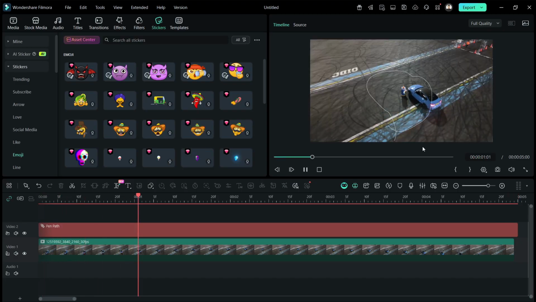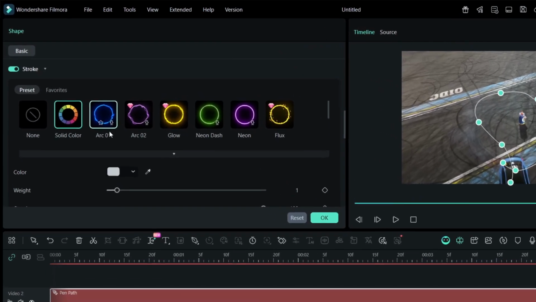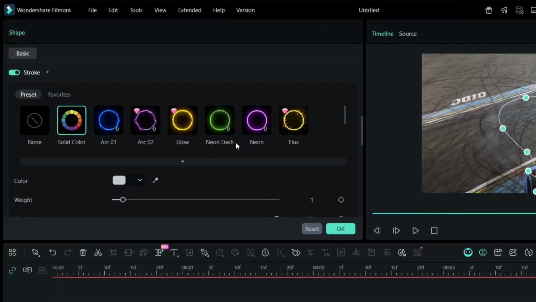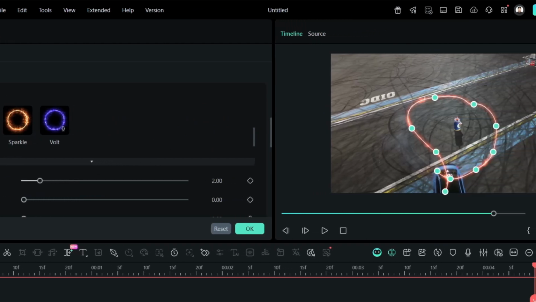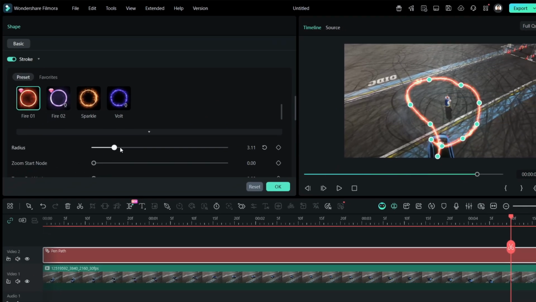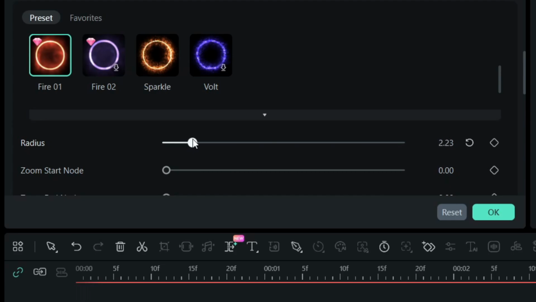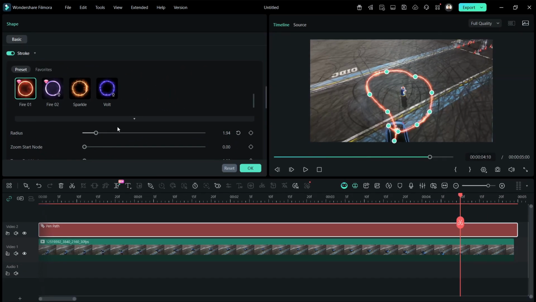Alright, now that we are done, we can now add effects on our drawing by selecting it and picking any preset effects available here. I will be picking this one called Fire 01 to show a car burnout effect on the ground. You can do more for this pen tool effect by adjusting its radius, intensity, opacity, etc.